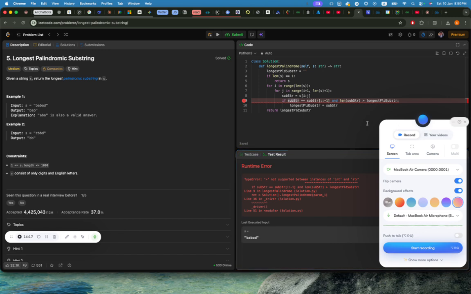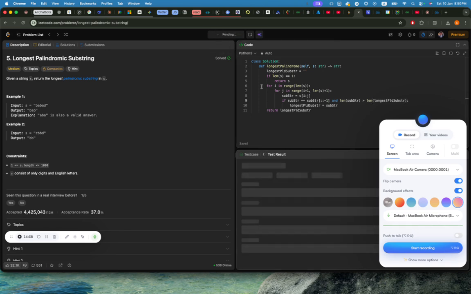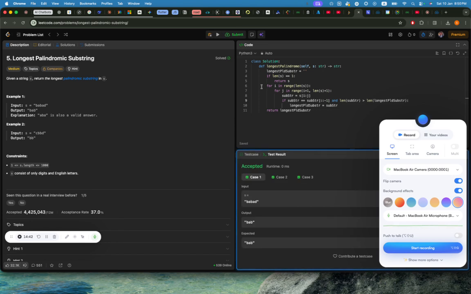And length of substring. So you see, there's a type error. It's not supported between instances of length. Okay, I get it. So we need to bring length here, right? Cool. So we are comparing the lengths, right? So let's run it again.